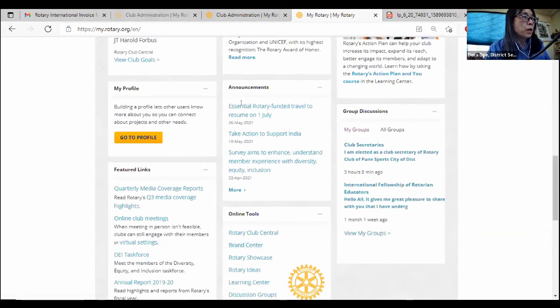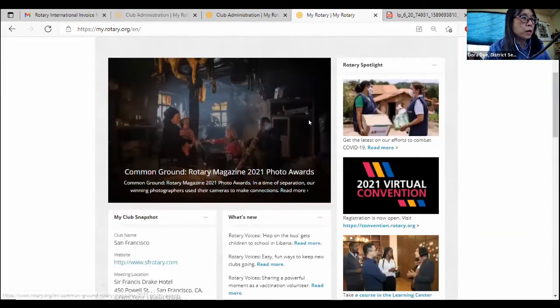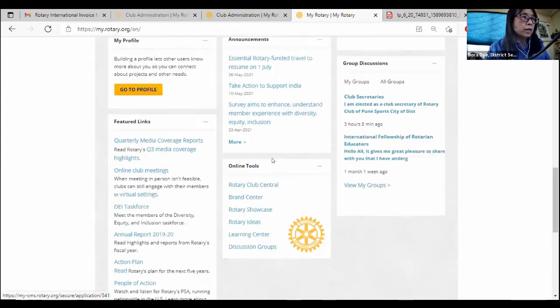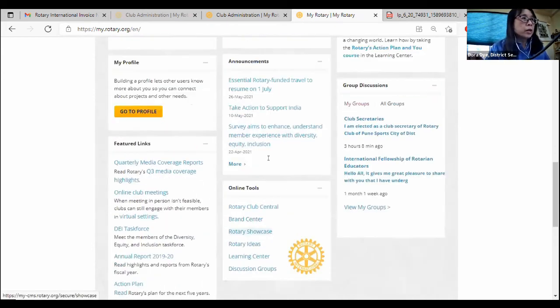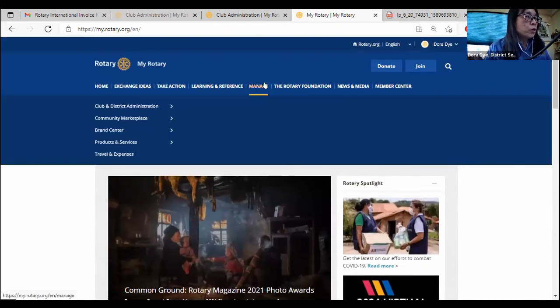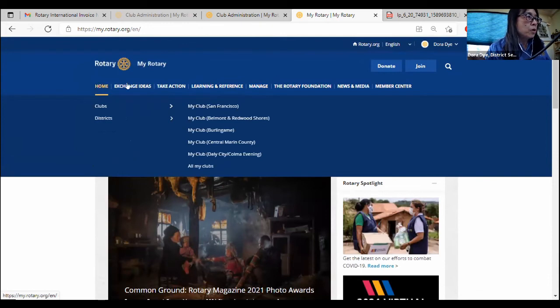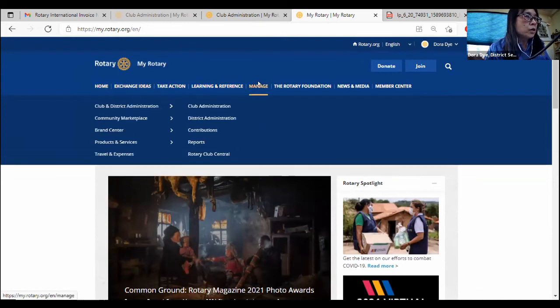So here's my home page. And if I scroll down to the bottom here, where it says online tools, it'll say Rotary Club Central. And I go to the Learning Center. These are places that I visit frequently, and so they end up here, kind of like bookmarking. Or you can go up here, you can go to manage. And if you go to home, exchange, take learning, manage, there. If I go to manage, it's also here as well.